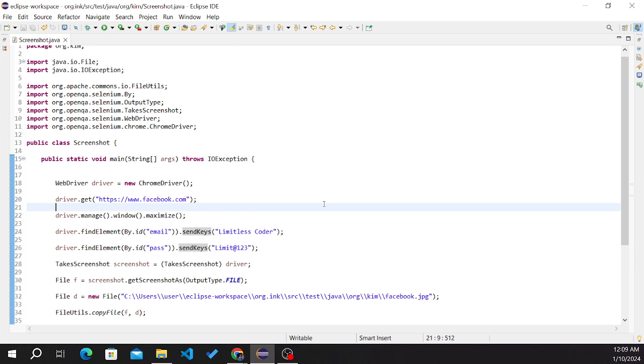Okay, so this is the simplest way to take a screenshot of a web page.